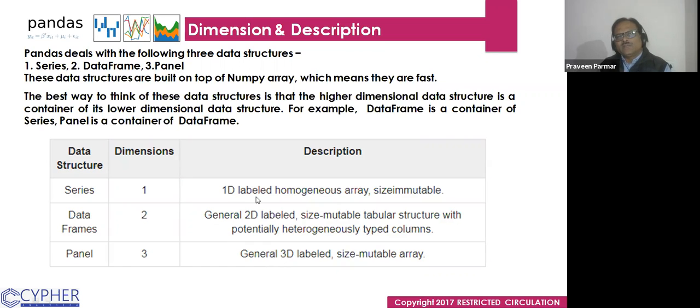So Pandas deals with the following three data structures: series, data frame, panel. These data structures are built on top of the NumPy array, which means they are fast. The best way to think of these data structures is that the higher dimensional data structure is a container of its lower dimensional data structure. For example, data frame is a container of series, or panel is a container of data frame. Got it?